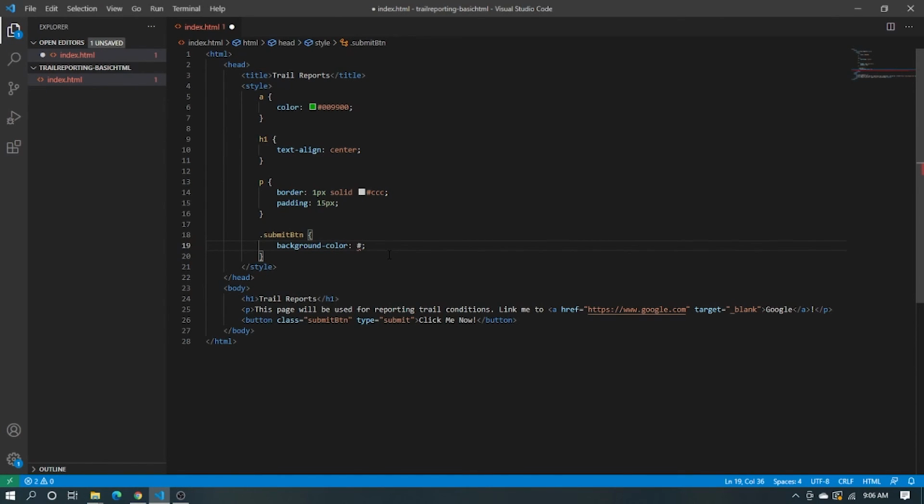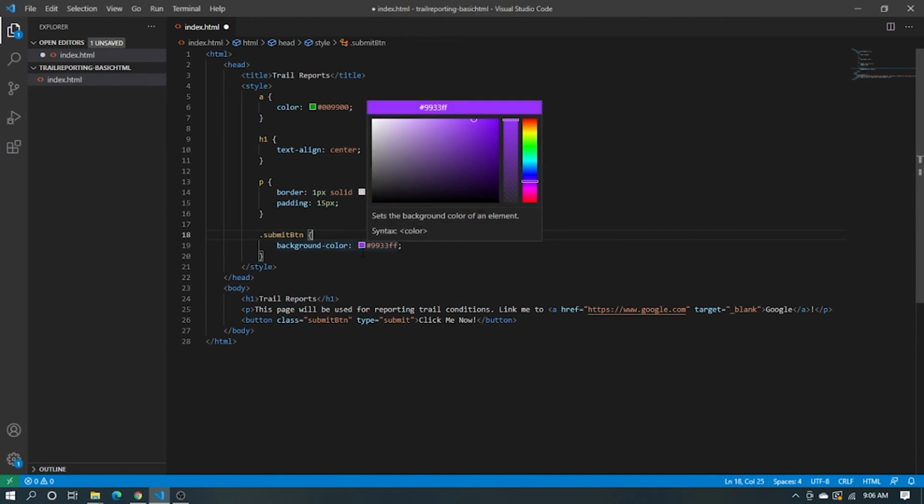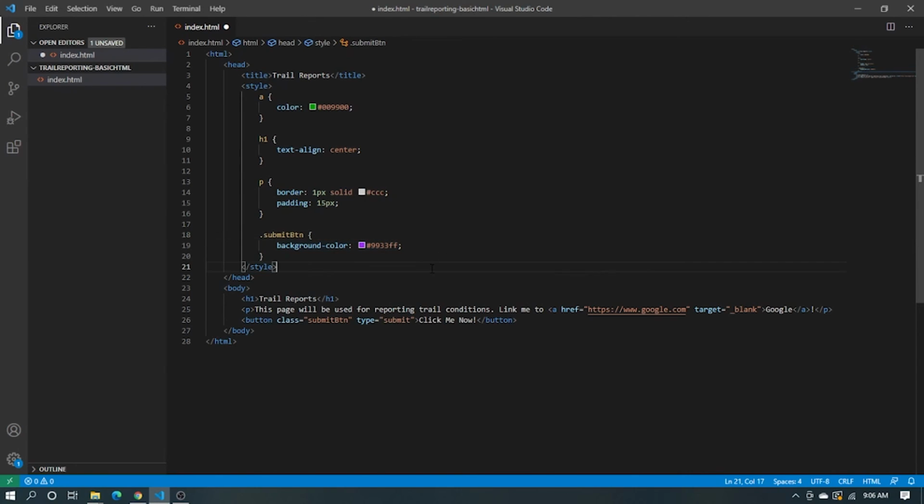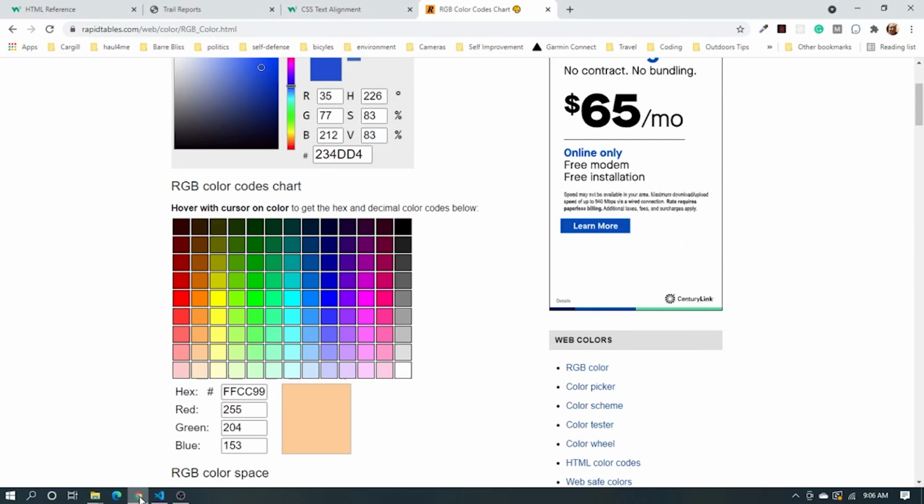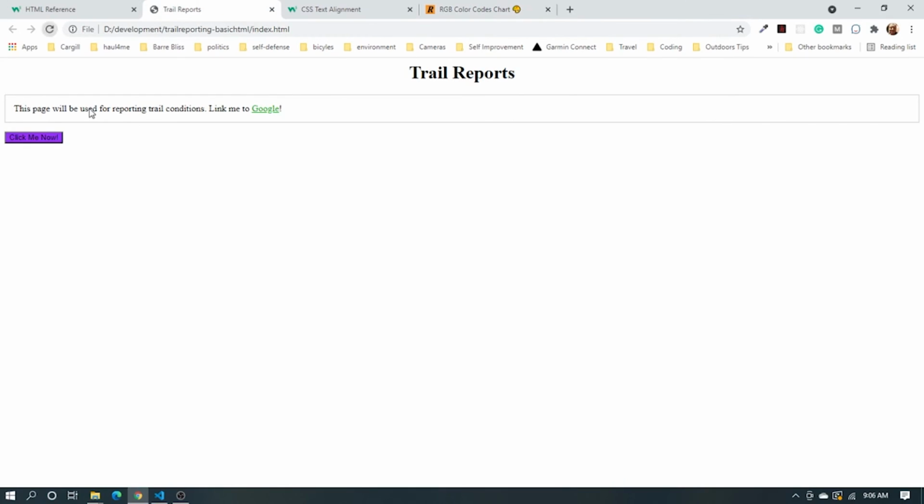So I'm going to do a pound, 9933FF. Case doesn't really matter here. Notice it does show me that purple, which is just an IDE tool. It's kind of nice to have, but not all text editors will show this. This is very specific to Visual Studio, and it actually allows me to hover over it, and I can literally drag this around and change that value if I want. So I'm going to hit save, and now our button's going to have this beautiful purple background. Boom. See how that works?